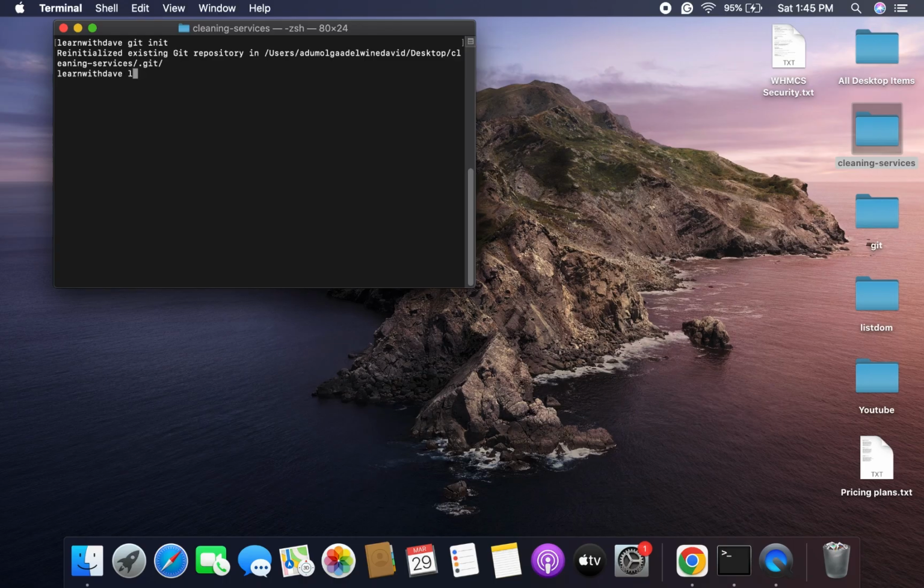Now another thing is you can type in ls. And this will list all the files that are within the cleaning services folder. So this is all the files that make up this whole folder that we are about to push to GitHub. We are going to add all these files to our local repository or into our staging area.